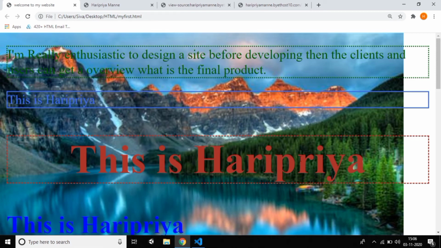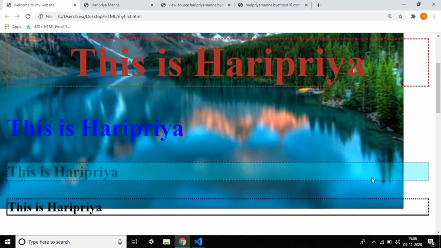I think it was very clear, and you can also give background position and background attachment. So this is all about the background. If you want to give a background color or a background image, you can. It's all about your wish. I hope it was a very clear explanation.